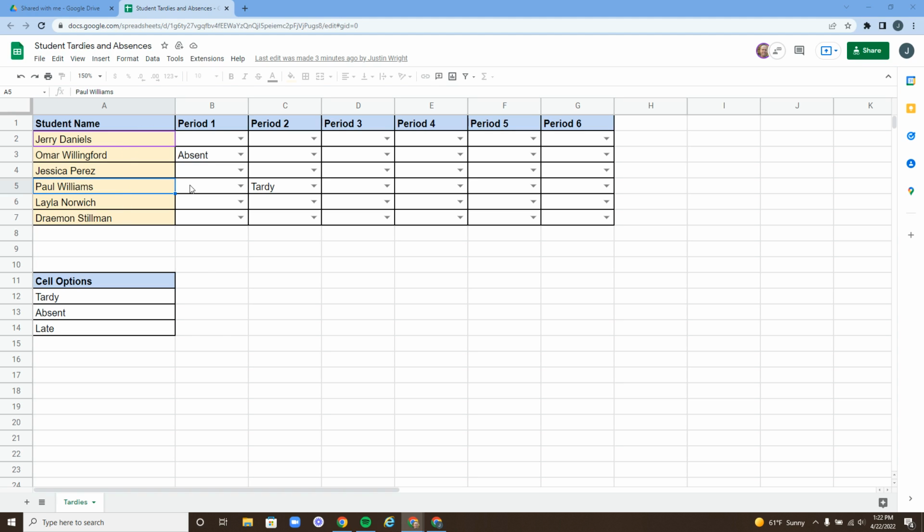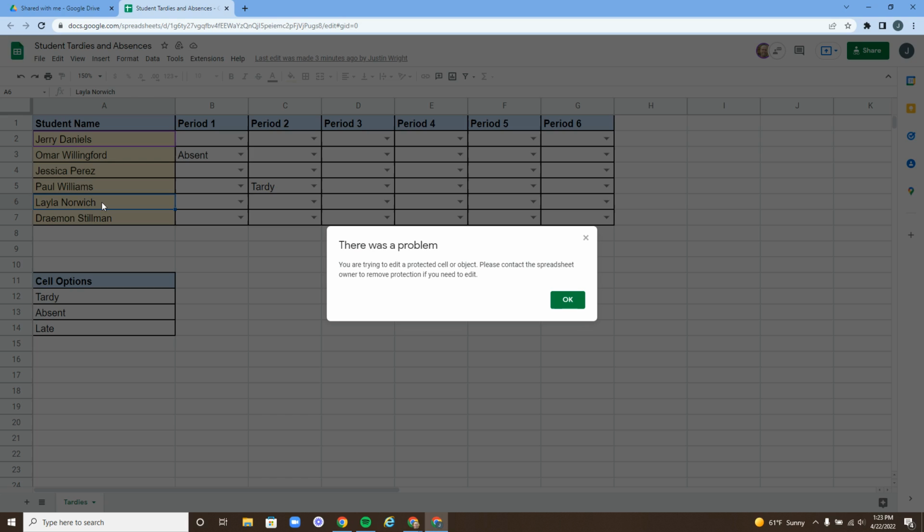So I wanted you to see what it looks like if you protect those and you don't give anyone else permission. Even if you give them edit permission, if you protect those cells, they still can't change them. So I gave myself editing permission here. I'm going to try and change this cell right here, and I want you to see what happens when I do that. So if I go name, just start typing: you're trying to edit a protected cell or object, please contact the owner to remove the protection.